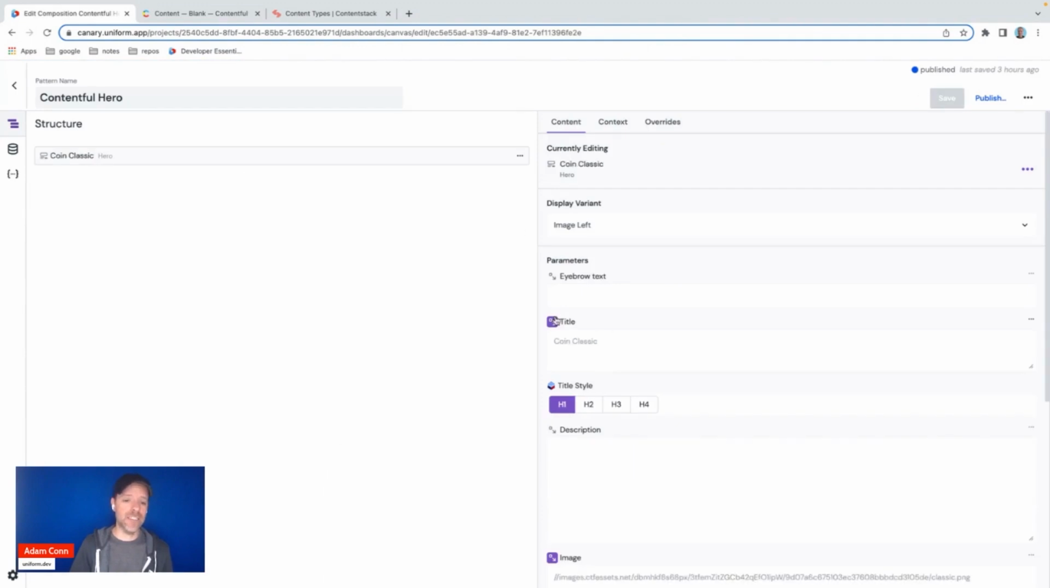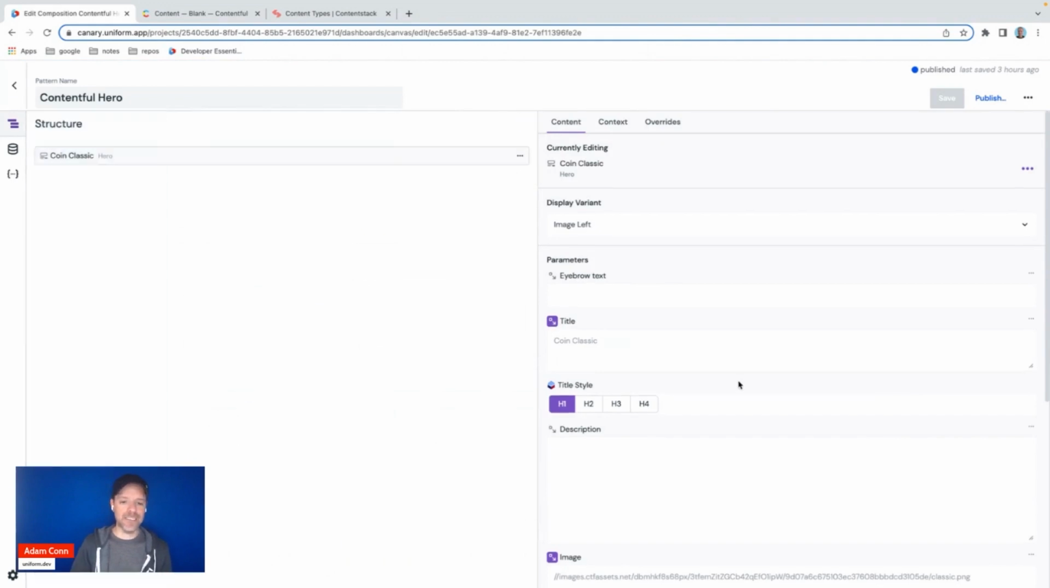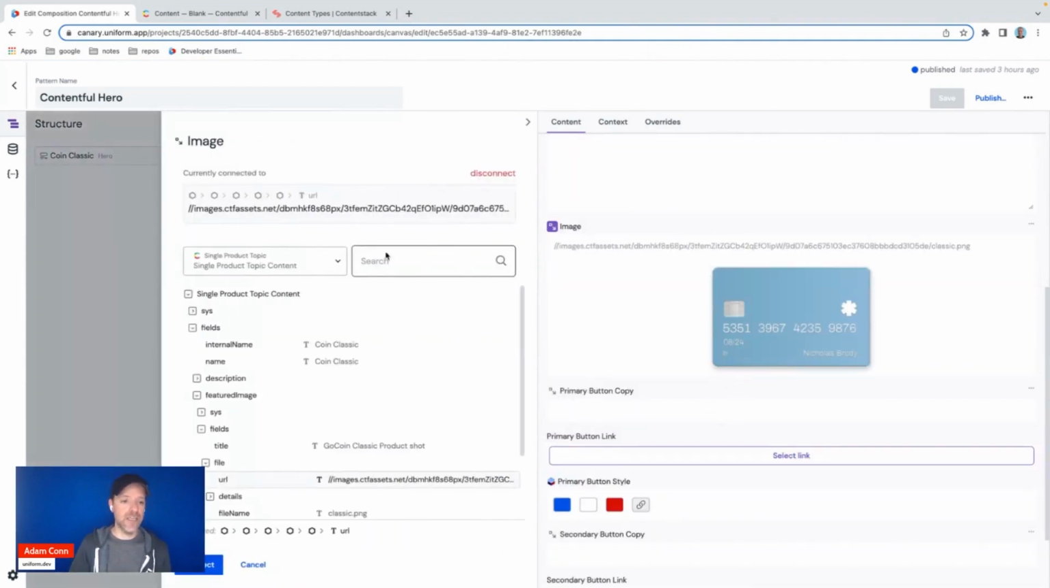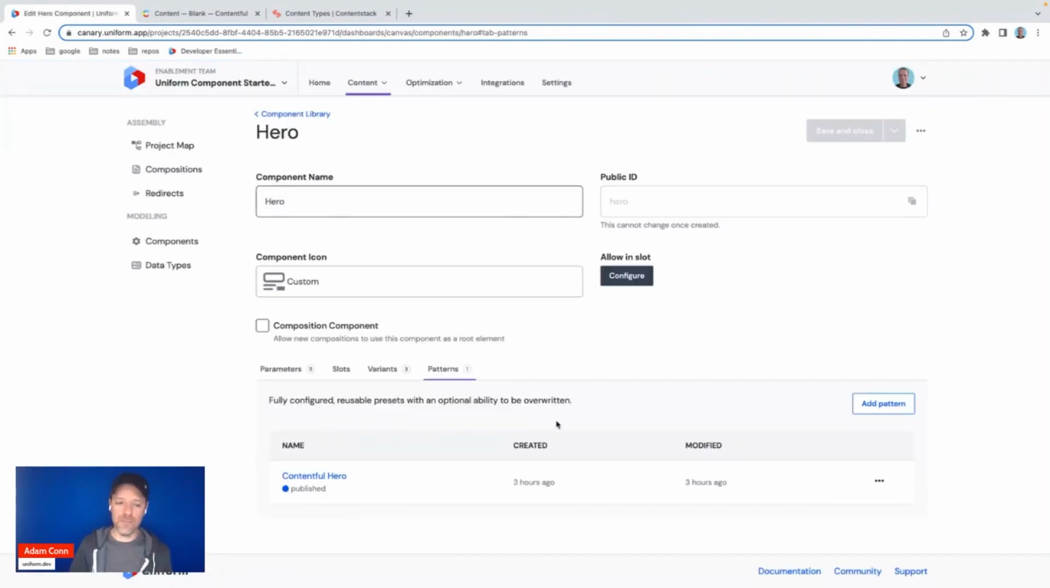And if I come in here, I can see that, for example, the title is bound into the field called name. And I can see that the image is bound to a field called featured image, and it's a URL on the featured image. So this is not something that a content author would generally set up. A developer probably would, but a technical business user, a technical author could.